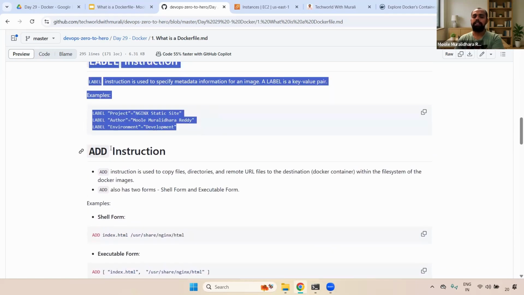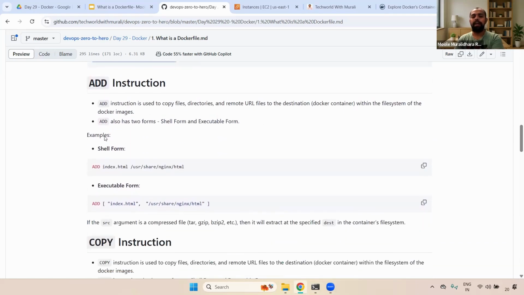Now, coming to the ADD instruction. If you want to copy files, directories, or any tar file, zip file, we can use this particular ADD instruction. From where to where do we need to copy? From your local machine to inside the container. Once we build the Docker image and run the container, it is available inside the container. For that, we can use the ADD instruction.